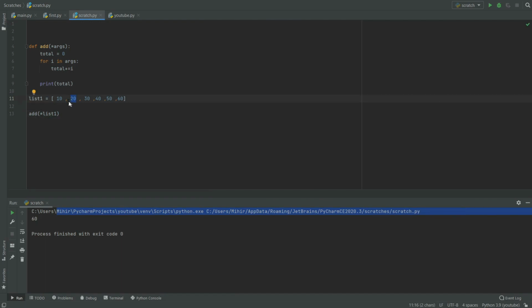What it would do is, it will first unpack the 0th index of your list and use it as the first argument. Then it will unpack the first index of your list and use it as the second argument. Then it will unpack the second index of your list and use it as the third argument, and so on. So it will just use your list as an argument, but one index at a time.